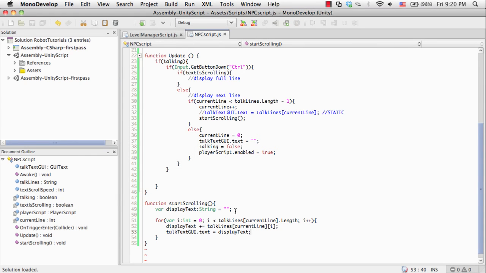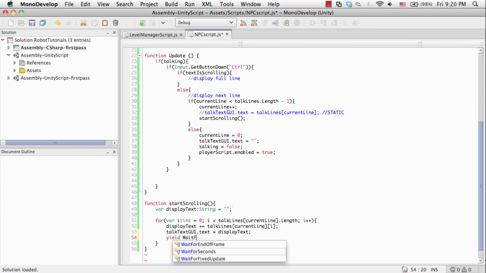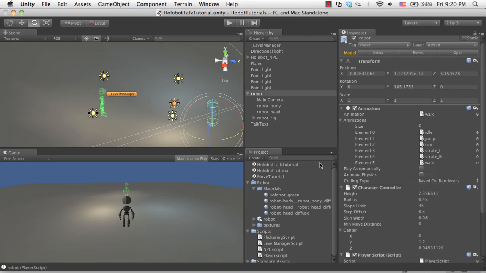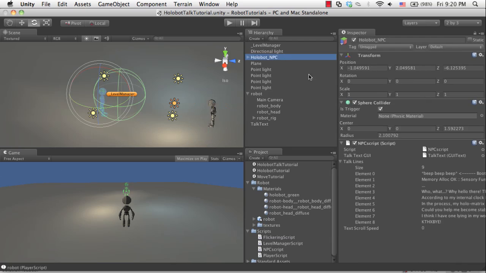So this is where we'd want to put the yield. So I want to say yield, wait for seconds. And the amount of seconds I want to wait is based on the scroll speed variable, which we can set here. Oh, yeah, text scroll speed. So if I set this to, let's say 20, you'd expect it to go faster than when I would say 10, or slower when I would say 50.